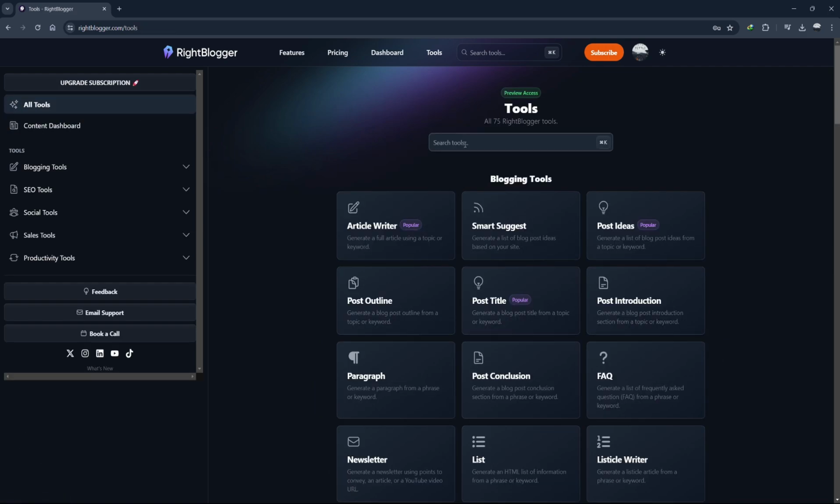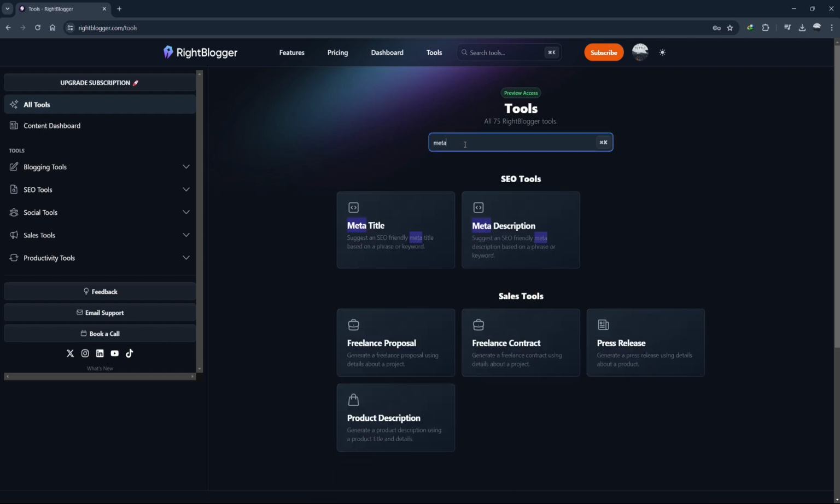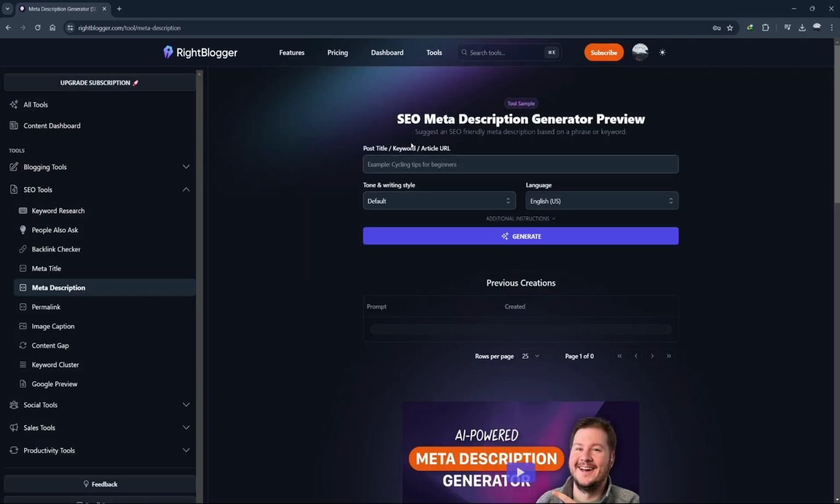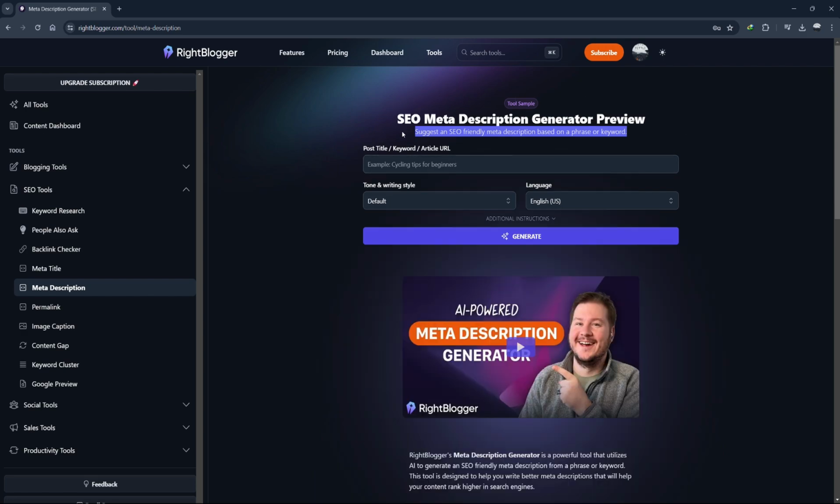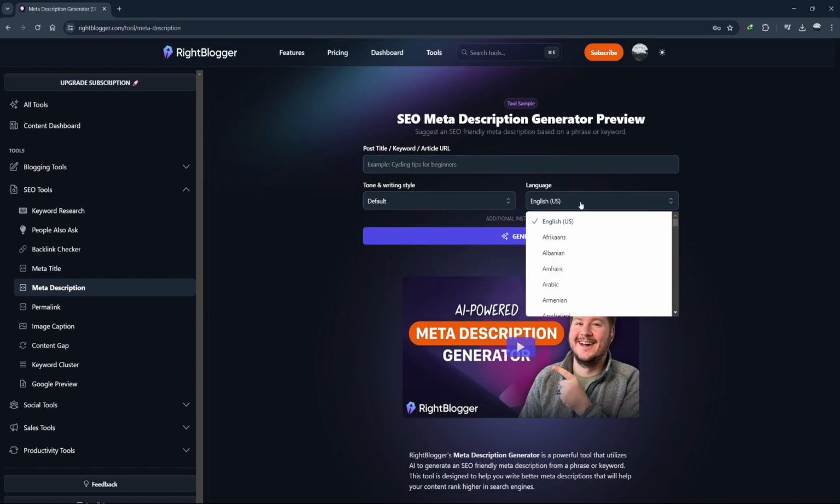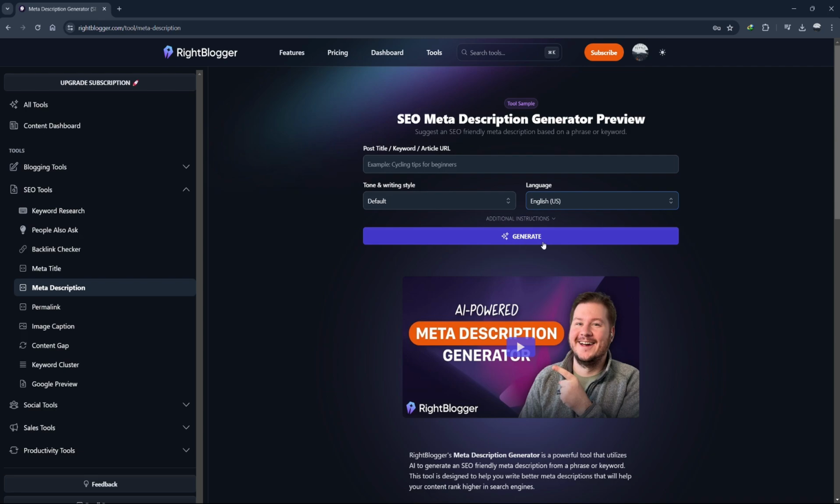RightBlogger also has a meta description tool, which helps you craft effective meta descriptions for your blog posts. Meta descriptions are crucial for SEO and can influence click-through rates from search engine results pages. With RightBlogger, you can input your topic or keyword, select the tone, and generate a meta description that you can tweak and use on your blog.